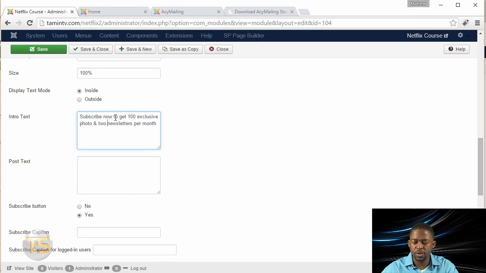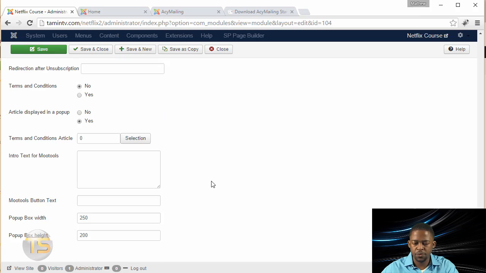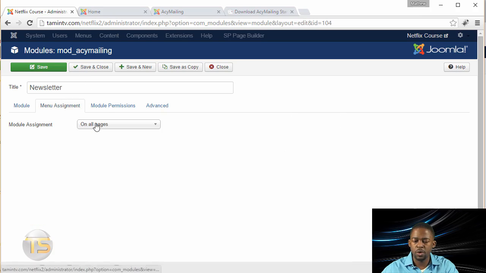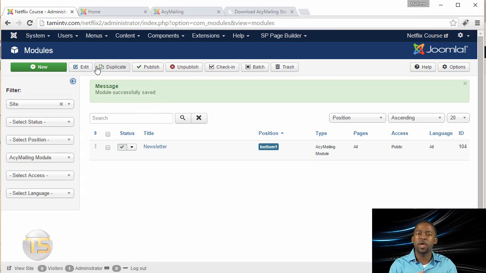You can put whatever you want to say there. And then you scroll down, leave that as it is, turn it to 50. And then of course make sure that's in the bottom 1 position where it says show title, leave that. And let's click on menu assignments on all pages. Save and close. Now this is going to be accessible to the general public. They're going to be able to see this so they can subscribe to your newsletter.